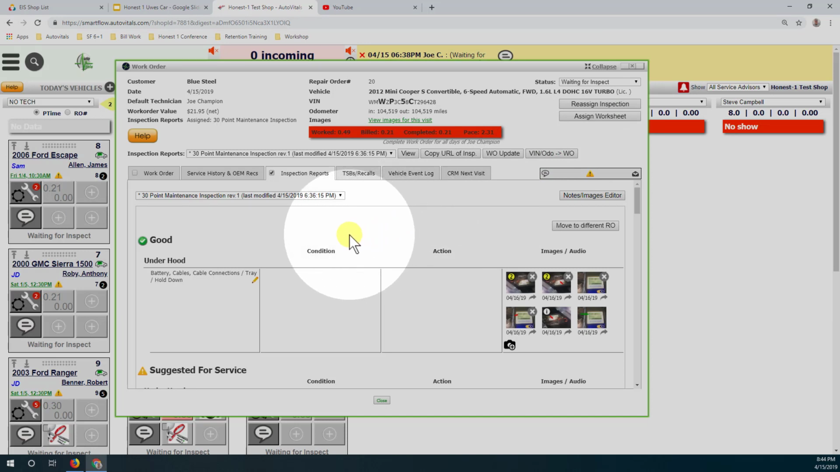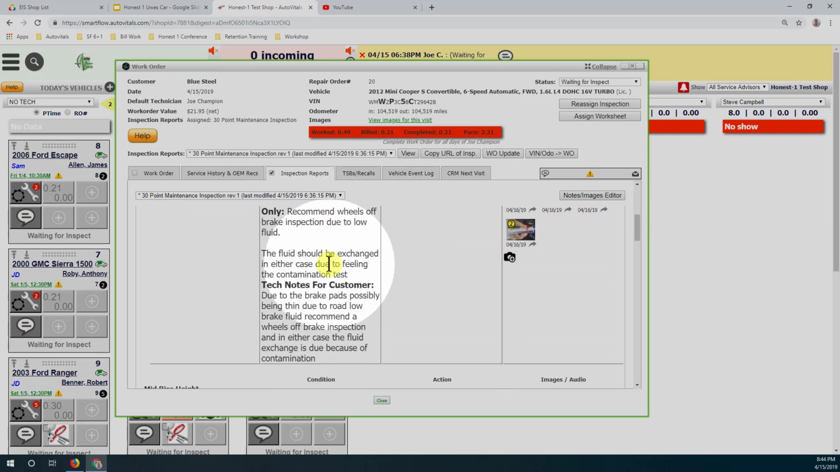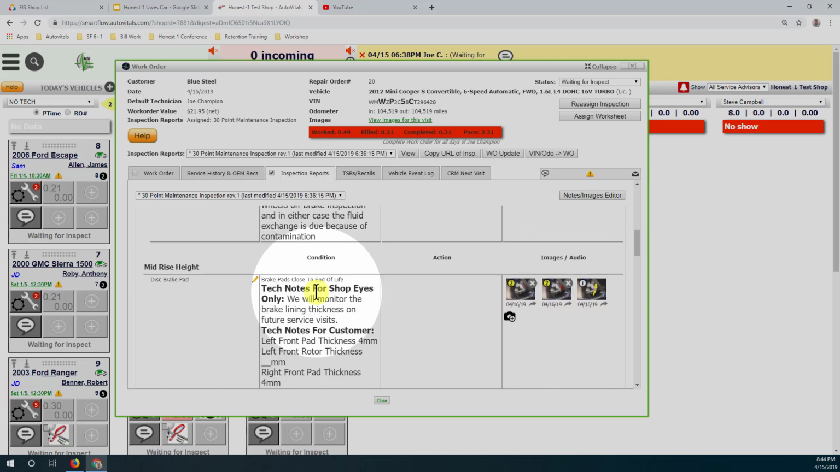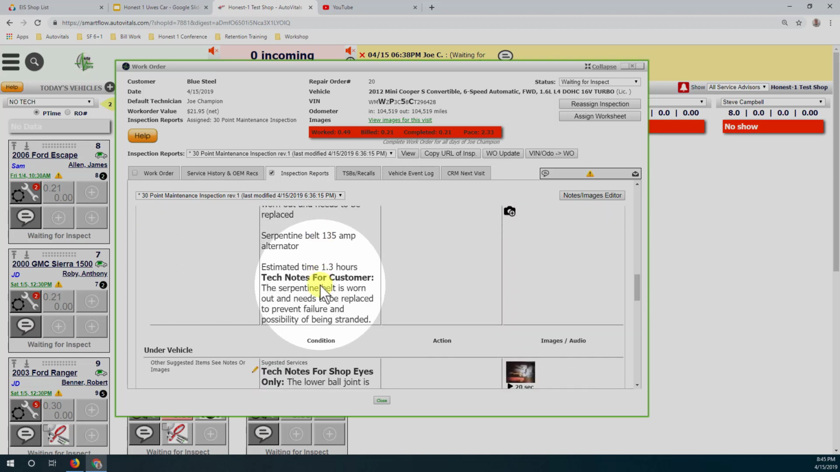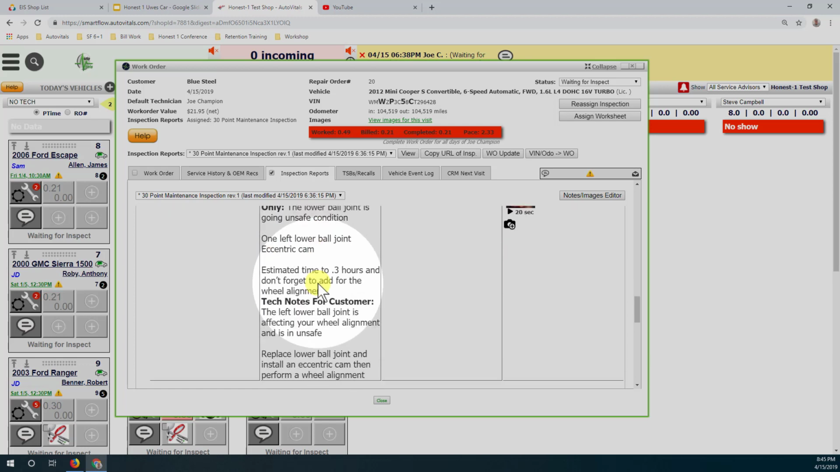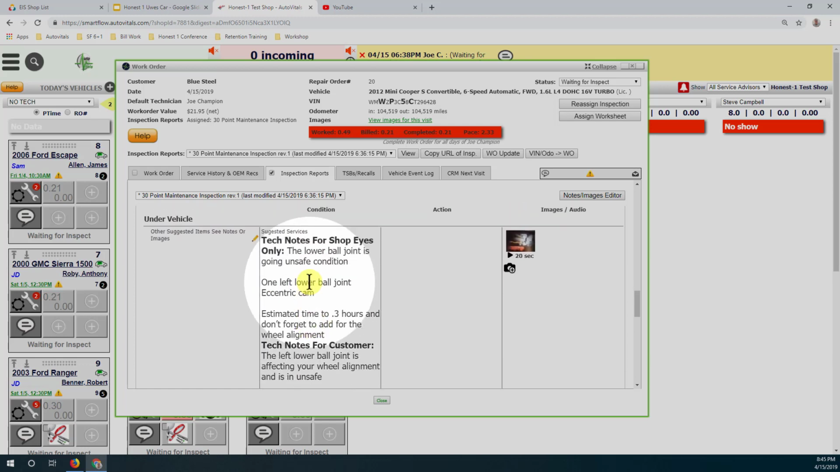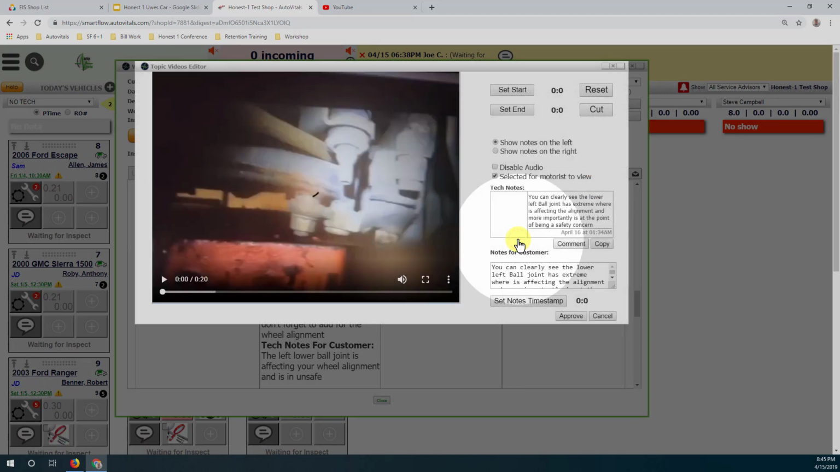As I go down through the inspection sheet, I'm going to look through here, and if I had any notes that weren't approved, they'd be grayed out. And I'm going to keep scrolling down through here, and I'm going to look at my video, and I want to take you through a little bit of video editing. So I'm going to left click on the video to open it up. I'm going to look at the video and just give you a quick way to edit.